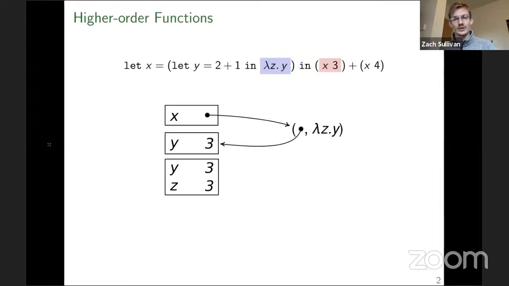If we were to draw the activation records for an execution trace of this program, we would have to create this pair of an activation record and the code for lambda zy.